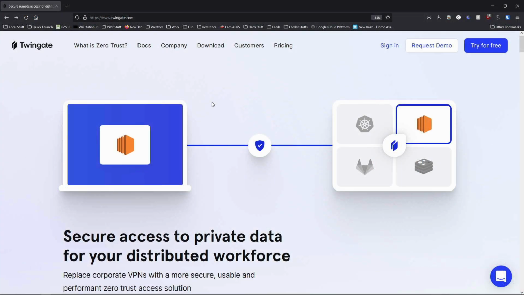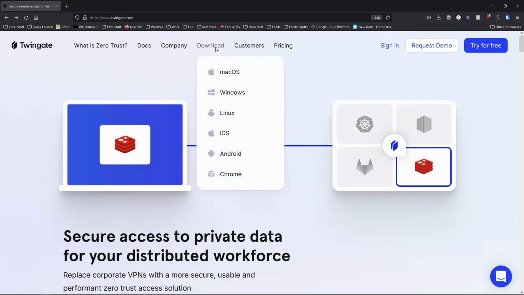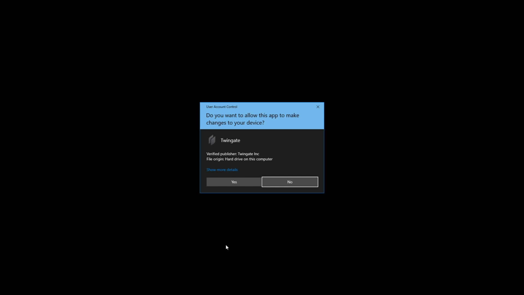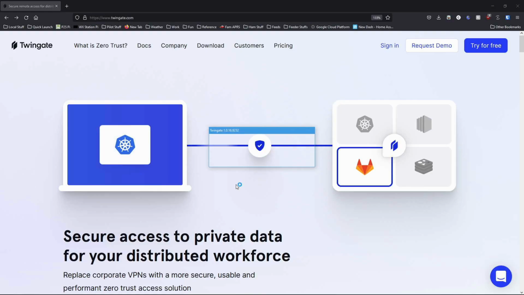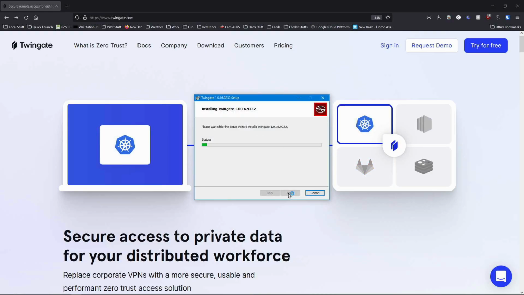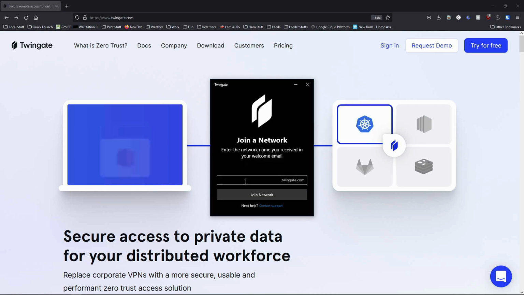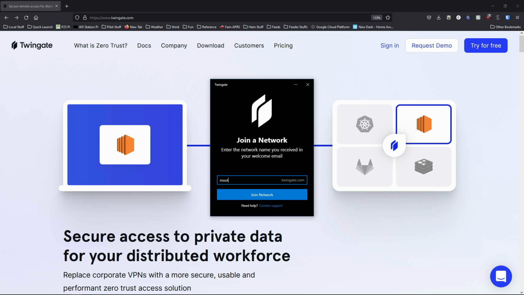Okay, so here we are on the laptop. And under download, you have a number of options: Mac OS, Windows, Linux, iOS, Android, and Chrome, interestingly enough. I'm going to use Windows today. I'm going to download that, and I'm going to install it. Go through all of the install steps. Nothing really to do here other than just to get it up and running. All right, we're finished. And the first time you run it, it's going to ask you to join a network. So I'll join my network that I created.